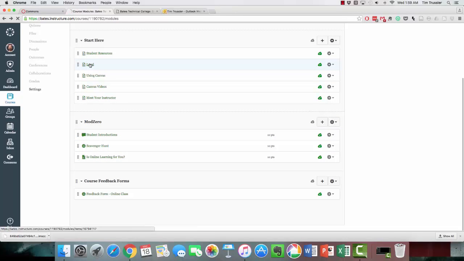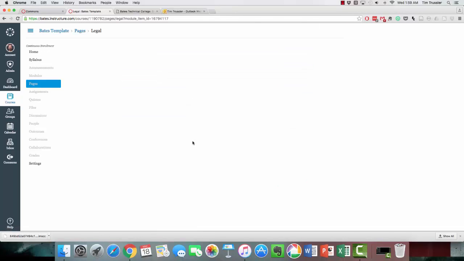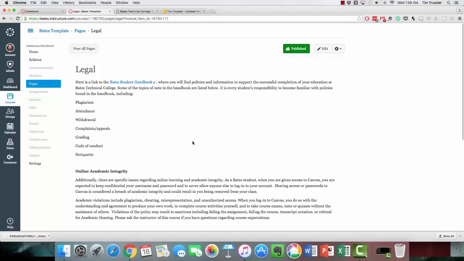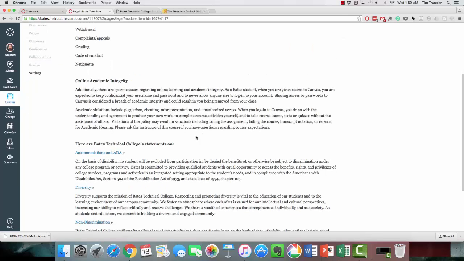Our next page is legal. That's exactly what you think it's going to be. It's a bunch of legal statements. It's things that, again, we're required to as part of accreditation and as part of Title IX, federal student aid, things like that. We have to put this information in here and make it available to the students. The first section is just the link to the handbook that gives them their rights and their responsibilities. The next is a statement of online academic integrity.